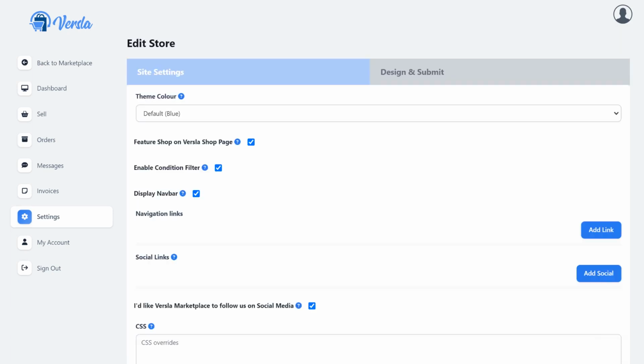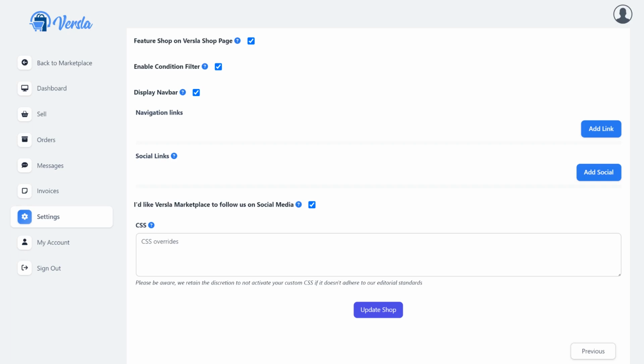Proceed to the Design section. Align your theme color with your brand's aesthetics. Choose whether to showcase your shop on Versla's shop page, if you would like to enable the navigation bar, and if so, choose the links you would like to show, and add any social media links you would like to display. You can also choose if you would like Versla to follow you on your social media profiles to boost your reach. Once you're happy with your choices, click Update Shop.